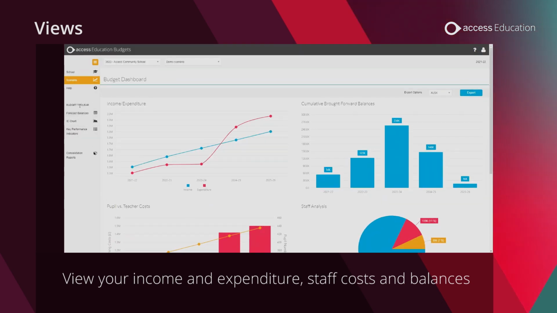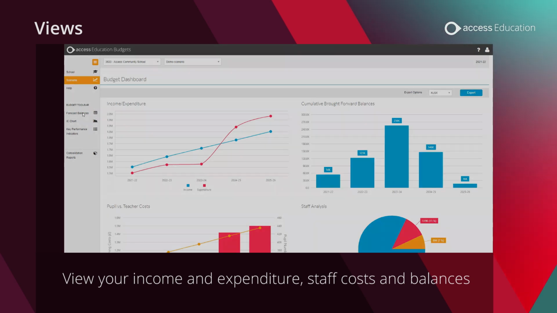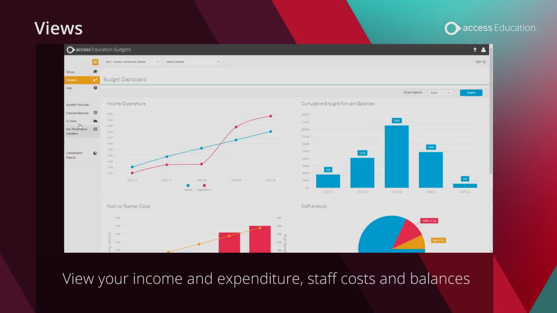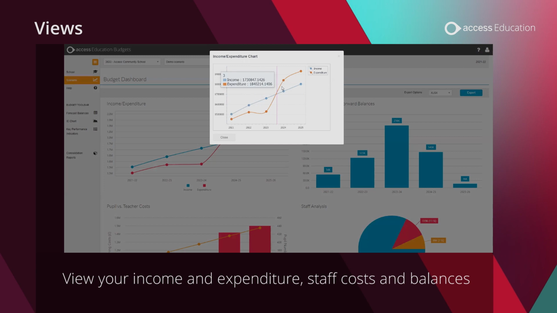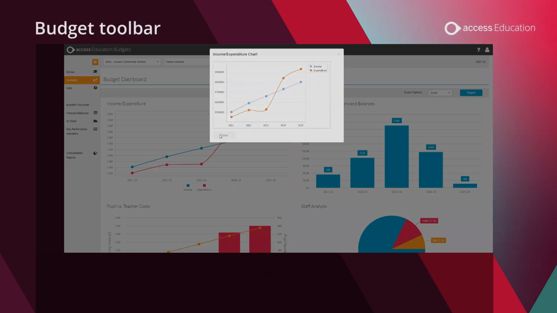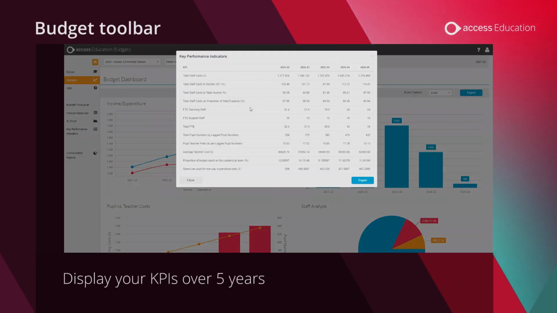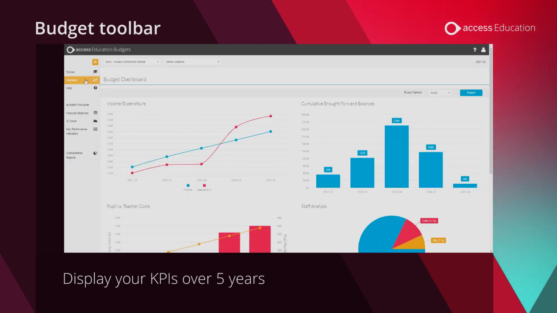You've also got a helpful budget toolbar, which will show you your forecast balances at any point. It will also show you your income and expenditure. And it will show you your KPIs alongside that over 5 years.